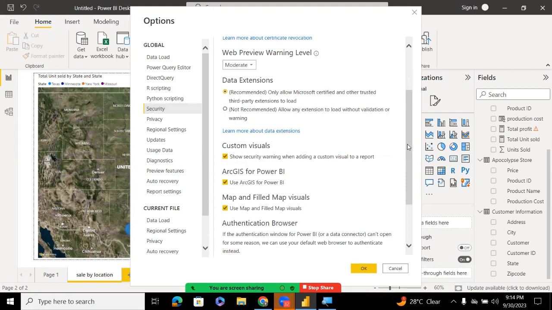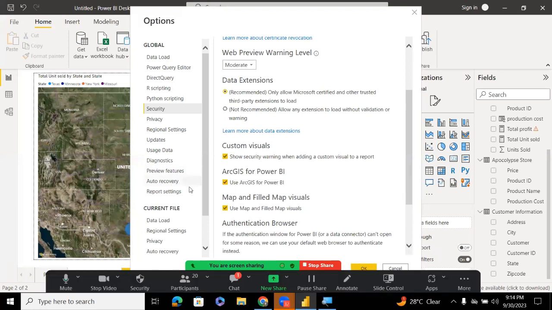Then come to Security. So after going to Preview features and turning on shape map, go to Security in that option. Scroll down, and you see map and filled map visuals. Then check that Use map and filled map visuals if it's not checked.